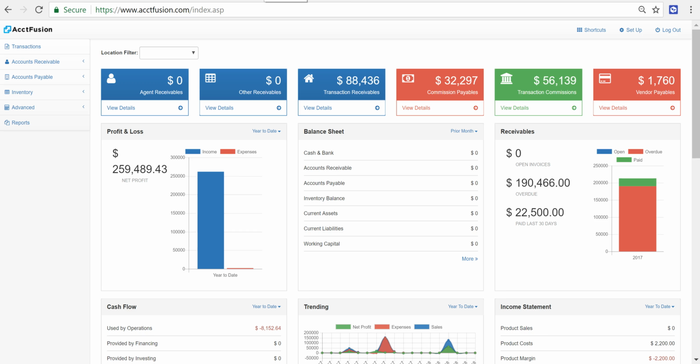The very first thing that we'll need to do is set up our chart of accounts. The chart of accounts is crucial for any accounting database, and in order for you to keep your accounting organized and clean, you'll need to go in to Setup.